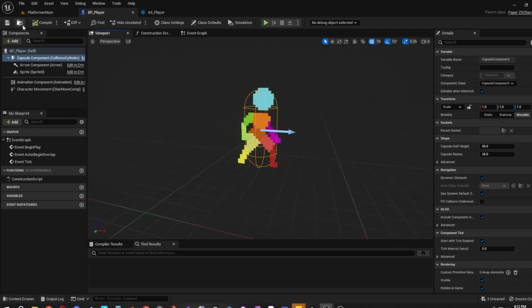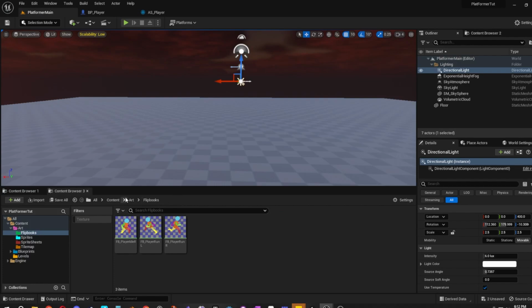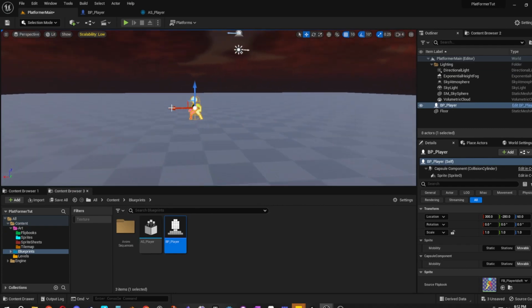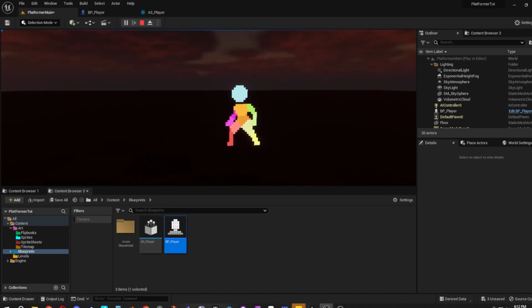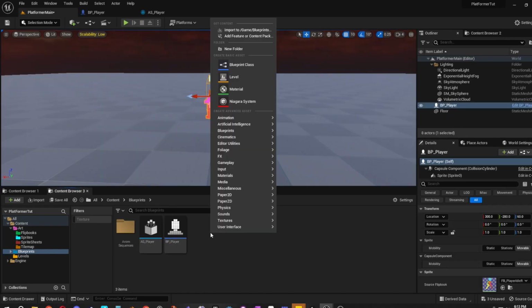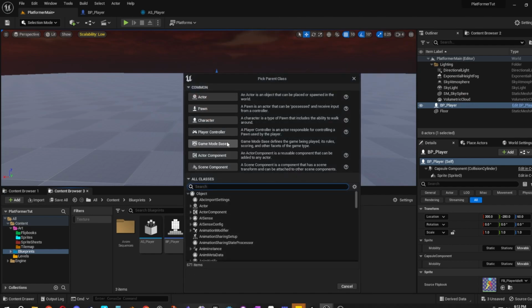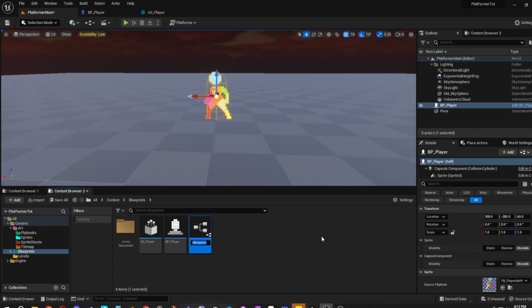So now let's set up the input. Because right now, if you drag out your player, he will be there, but you won't be able to move. You don't even have control over it, but here it is. This is what you've done. Let's go ahead and create a game mode. So new blueprint class, call it game mode base. And then we're just going to do GM for game mode. And I'm just going to do platformer tut. You can name it whatever you want. This will just be the main game mode for your main game.